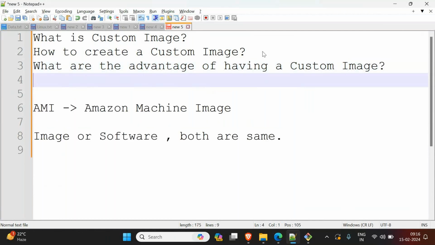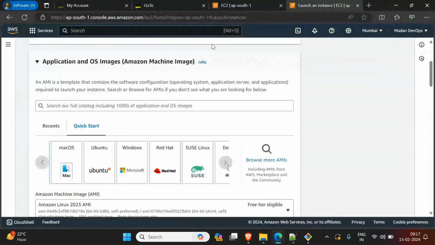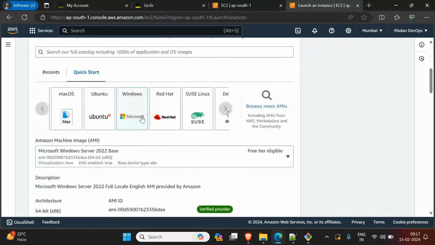First thing is that an image, you understand, is a software. Then what is a custom image? Simply it's a customized image. Now we are going to create an image which is customized. How are we going to customize? For example, if you see here, this is the image. When you use this image, you only get the Windows operating system on your EC2 machine.